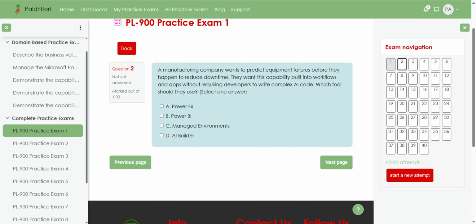Question 2. A manufacturing company wants to predict equipment failures before they happen to reduce downtime. They want this capability built into workflows and apps without requiring developers to write complex AI code. Which tools should they use? Select one answer. A. PowerFX. B. Power BI. C. Managed environments. D. AI Builder. The correct answer is D. AI Builder. Now let's move into the explanation.